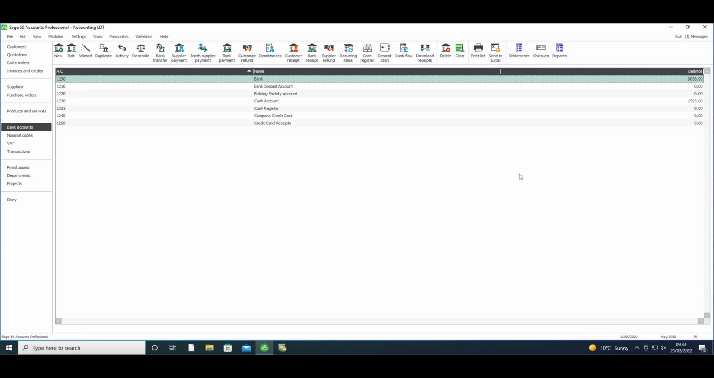Okay, in the previous video, we entered our bank receipts. In this video, we'll enter the bank payments. So we have the bank account still highlighted. We'll click on the bank payment button to open the bank payments window.